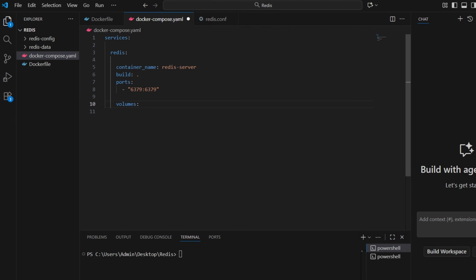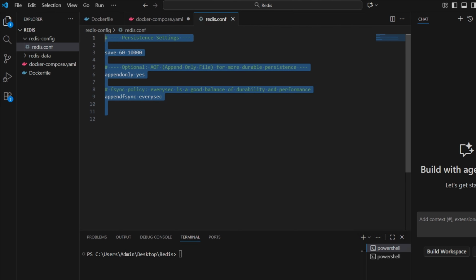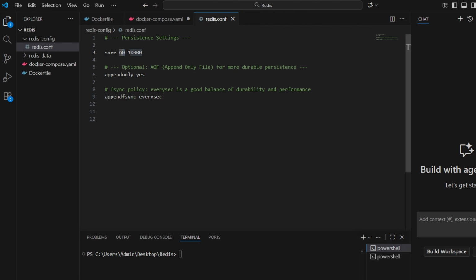So I'm going to show you real quick what the configuration file looks like. It's very simple. All this information can be found on the Redis documentation under persistence. What this does is that every 60 seconds, it saves the data in cache to disk on the dump.rdb file if 10,000 keys or more have been changed.